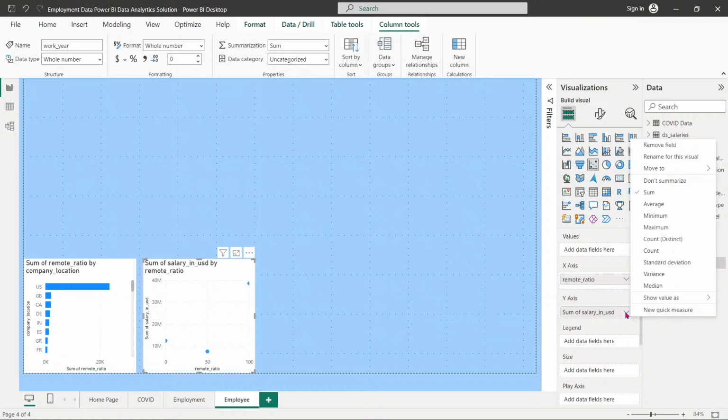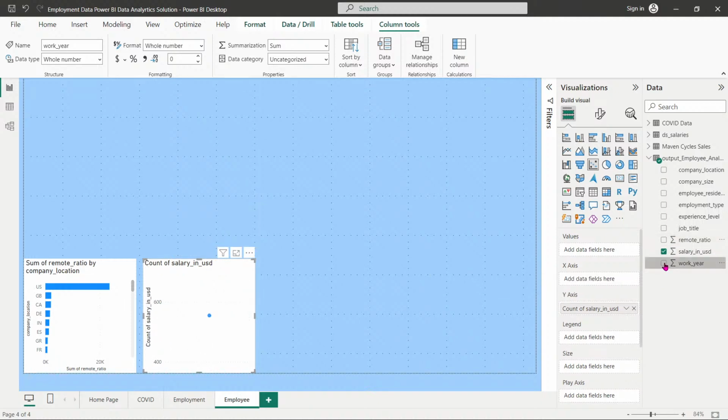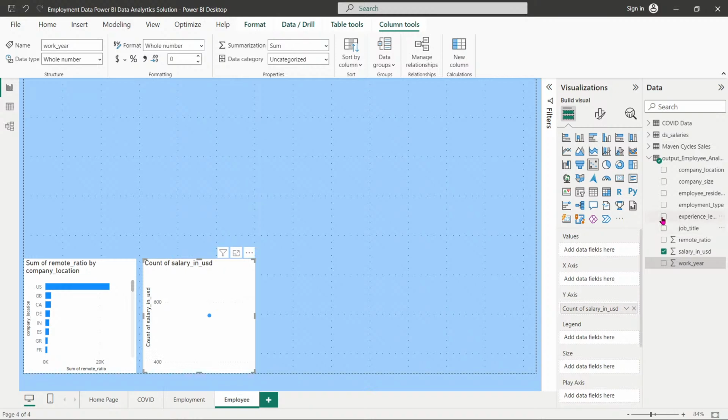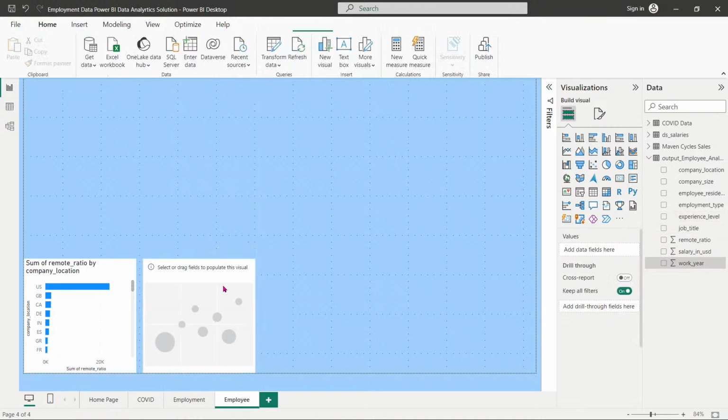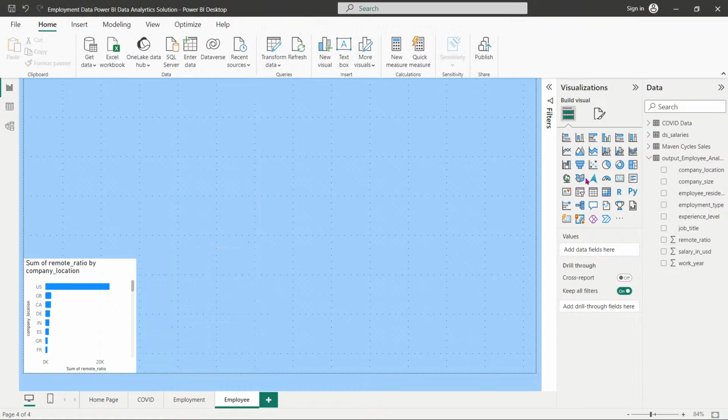So instead of sum, let me go for count. So you can see it's giving the count value for the same. Let me see this company ratio and work year or job title. According to job title, it's giving these values, right? So the scatter chart is not sufficient for us, so I'm going to skip this one.